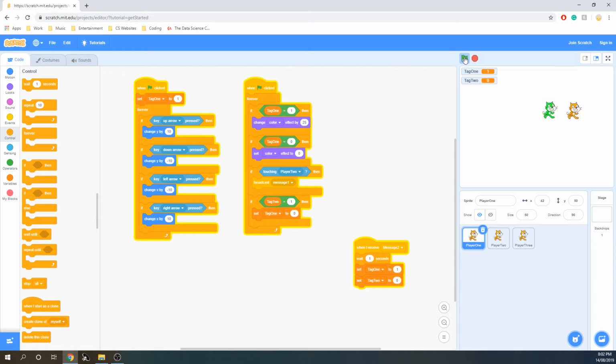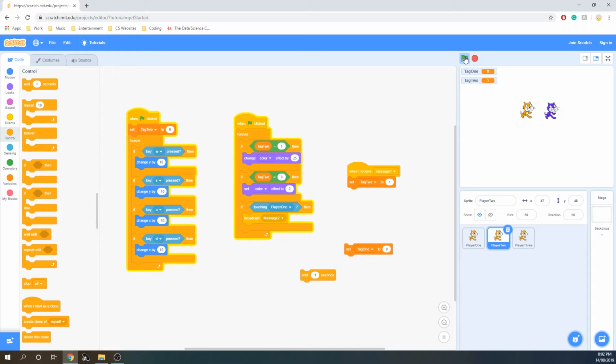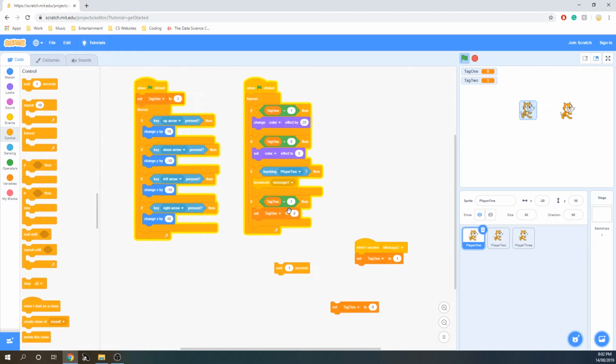Oh, that came straight back. Why is that coming straight back? Could be because of this code here. Oh, it came straight back again. Let's find out why it's doing it. It could be something to do with what I just changed then. Okay, so that is kind of working now.